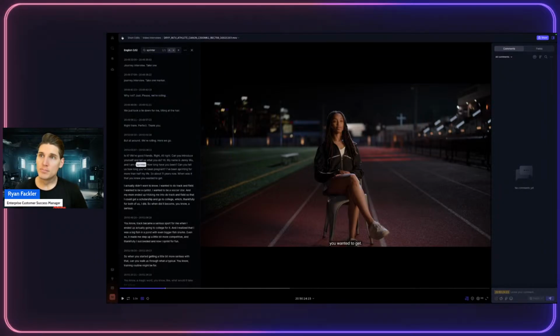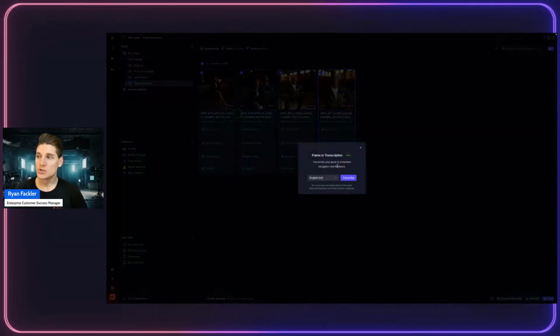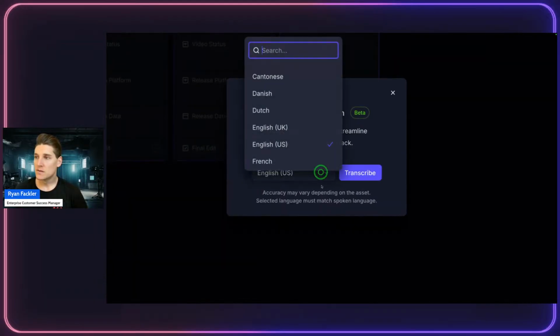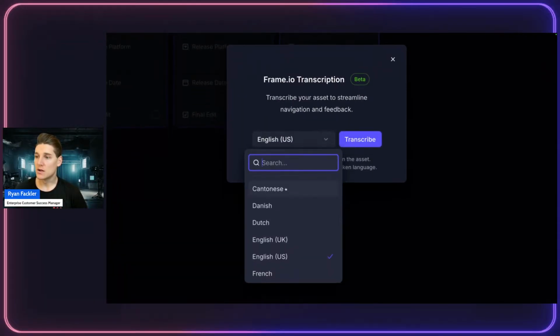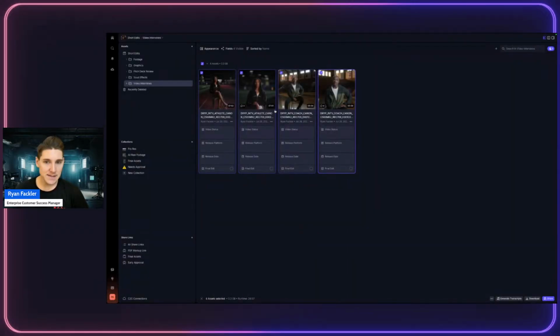You can also bulk transcribe by selecting multiple assets and generating transcripts, which will generate transcripts for all of them. This is in English where we want to keep it, but here's all of the different language options if you feel so inclined to explore them. By selecting English and transcribe, it is then going to go ahead and create the transcripts of those assets.